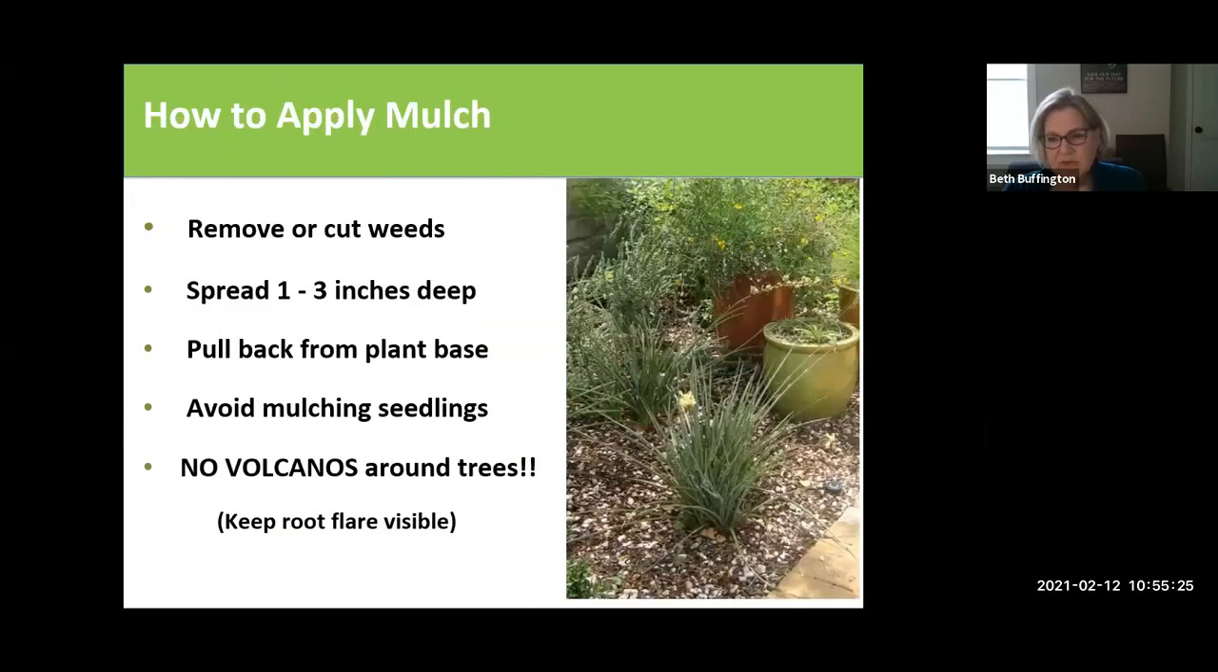Again, there are good ways to apply mulch and bad ways to apply mulch. So you want to remove or cut the weeds first, because just mulching over the top of them is not really going to get rid of them. And you want to attack your weeds before they go to seed, or else you're just going to have weed seeds that are going to come up through the mulch. So get those weeds out early.